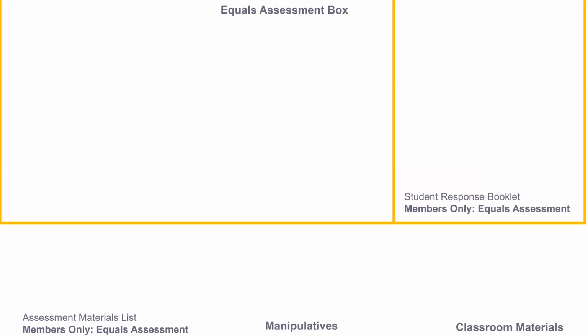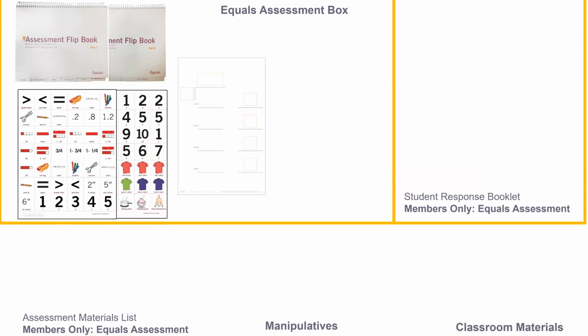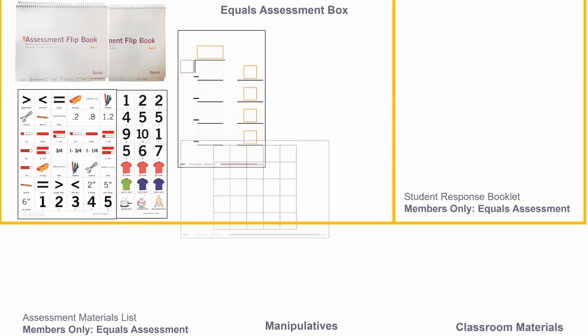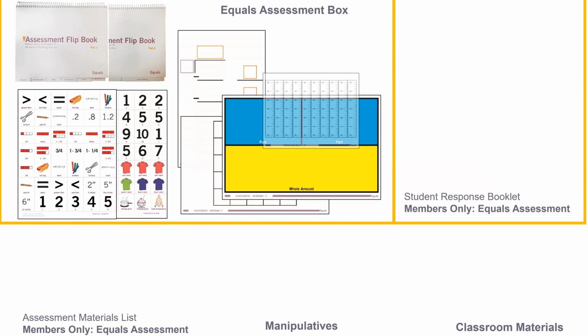This is a quick view of the assessment materials included and required to administer the assessment. 2 flip books, student tools, lesson pick symbols, and work mats.